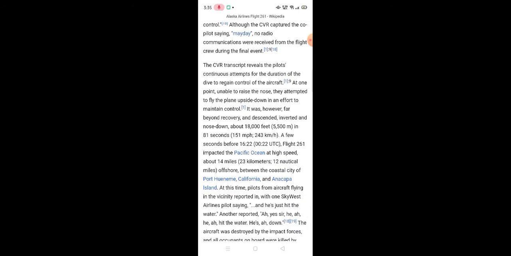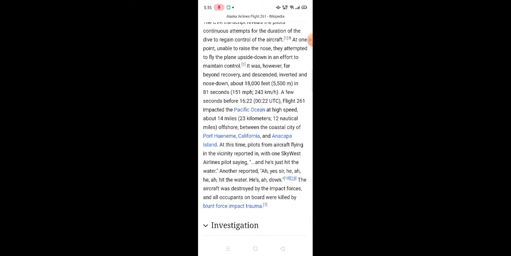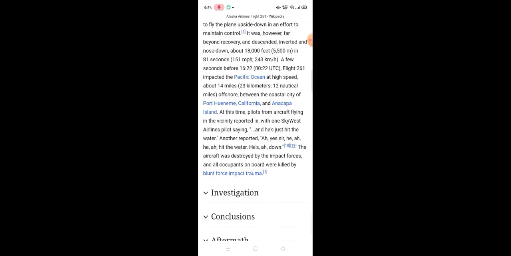At this time, pilots from aircraft flying in the vicinity reported in, with one SkyWest Airlines pilot saying, "He's just hit the water." Another reported, "Yes, sir, he hit the water. He's down."